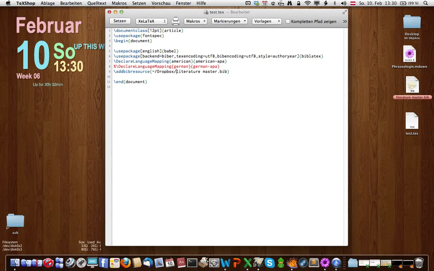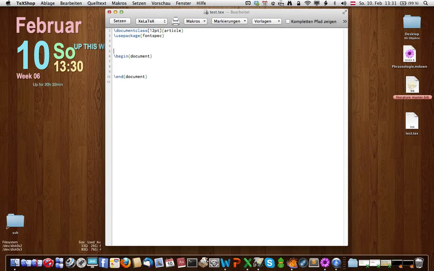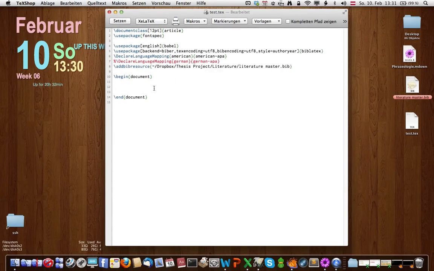My path would be Dropbox. Let's see, what is it? Thesis, project, literature, and then literaturemaster.bib. So just to prove that it works, I'll do that. Keep in mind, I've been doing this all wrong. This actually all goes up above begin document. Okay, good. And then in here, you're just going to use a print bibliography command, which actually prints the bibliography.